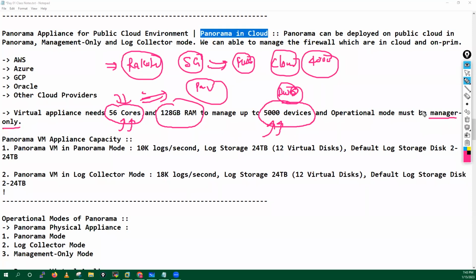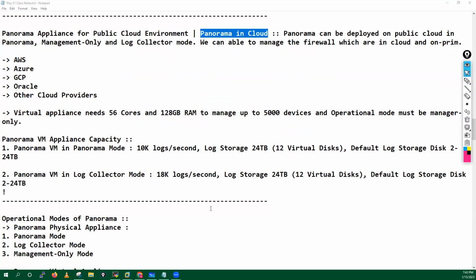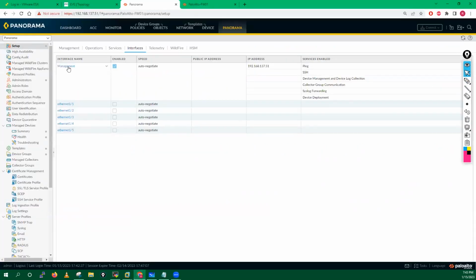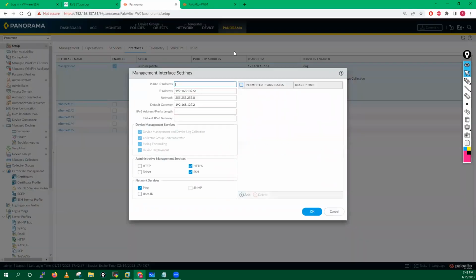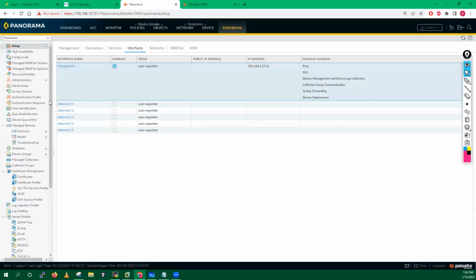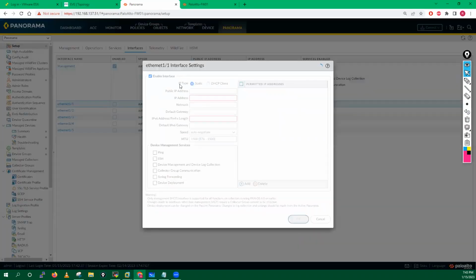Now, guys, let me tell you one thing here. If you go here into this management interface, I hope my screen is visible to everyone properly. Or let me just go into this interface.